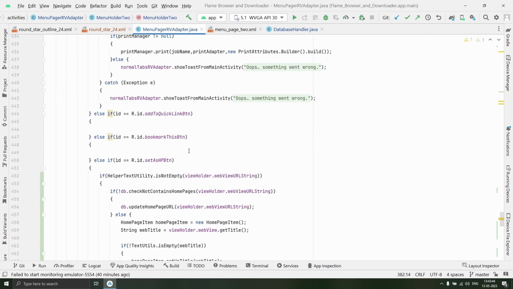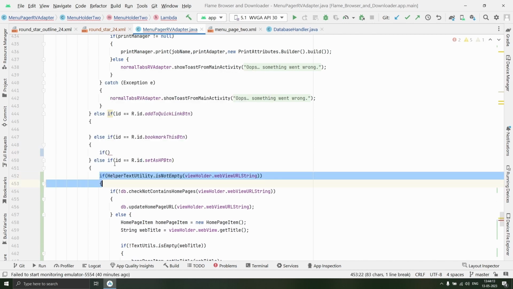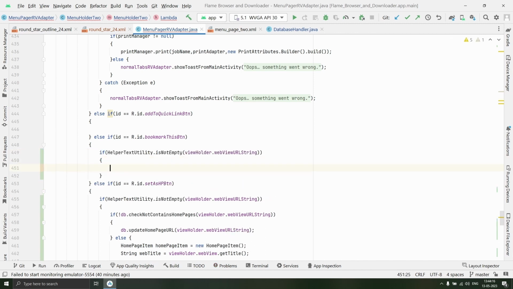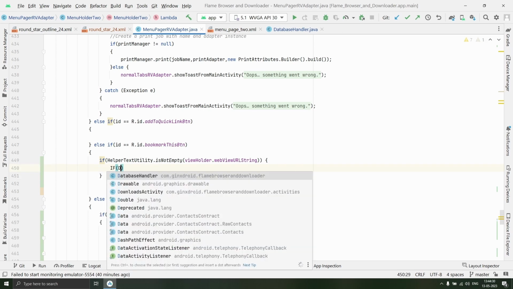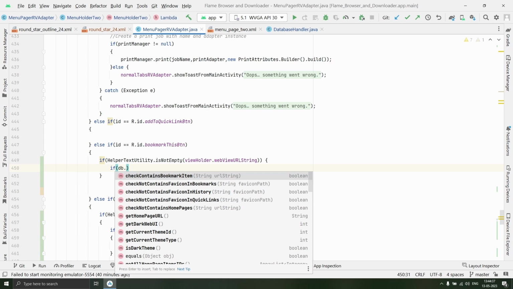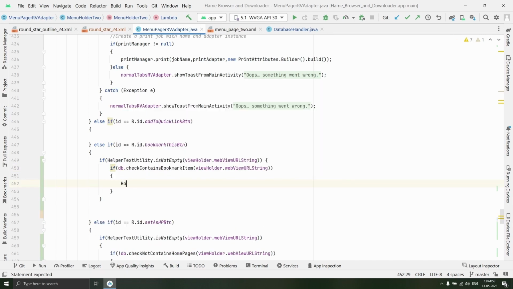Now on click listener of the bookmark this button, first of all we will check if helper text utility is not empty webview URL string. So just copy paste over here. So if that is the case, then we will check if db dot check contains bookmark item, and we will pass viewholder dot webview URL string. Then we will get the bookmark item.